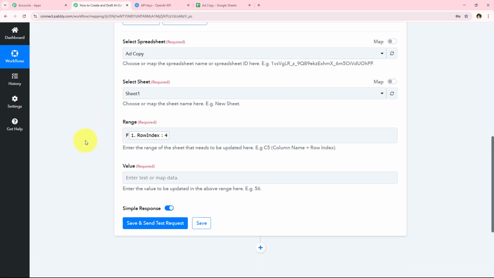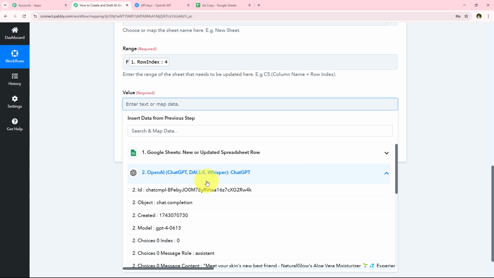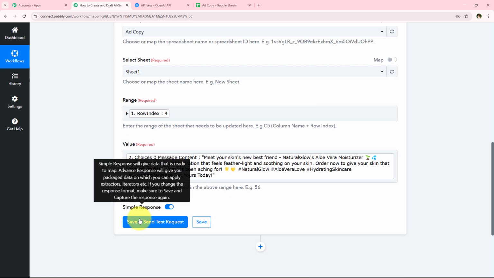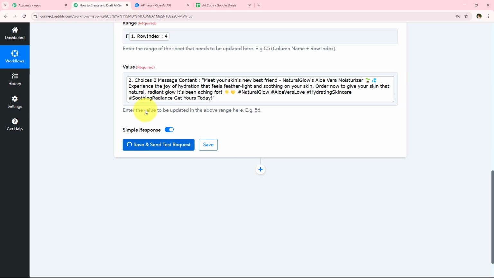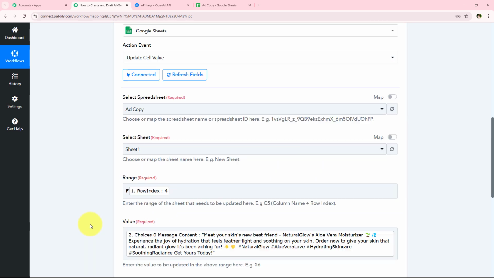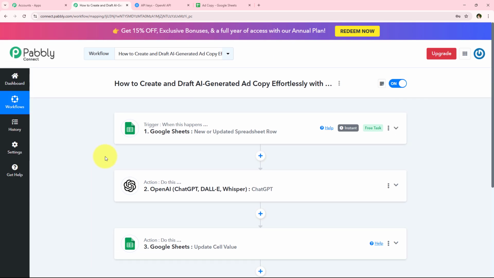All right, so now we're going to move forward, and for the value, I'm just going to map the value which our AI generated. Over here you can see the message content, so I'm simply going to map the value, and click on this save and send test request. And as soon as we click on this, yes, you can see that we have received a positive response, that with this we have successfully updated the cell value in our spreadsheet.